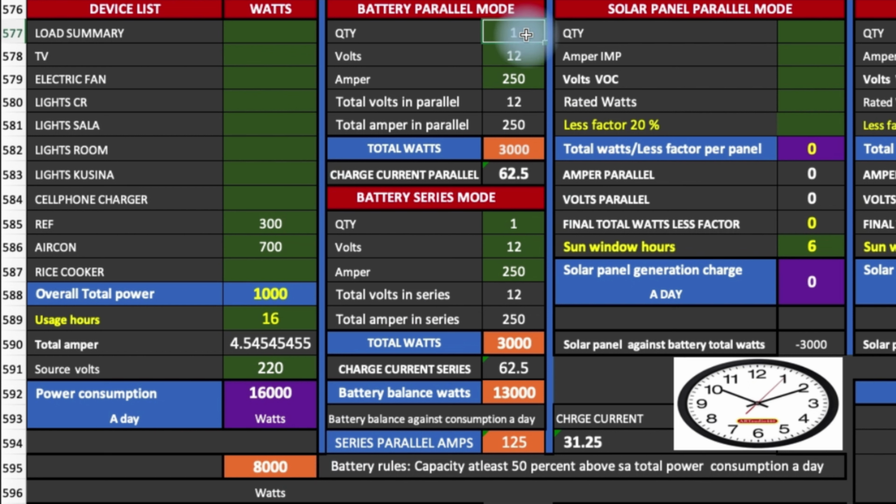So I'm just going to add another battery. I'll make it 2. For 2 batteries, we still cannot reach half of our total power consumption a day. So I'm going to add another battery. I'll make it 3. Okay, so with 3 batteries, we get 9,000 watts. So meaning, based on the battery rules, our battery is okay to use because we already reached half of our power consumption a day, which is 8,000, while our battery is 9,000.